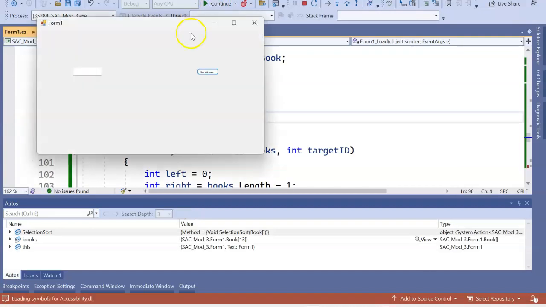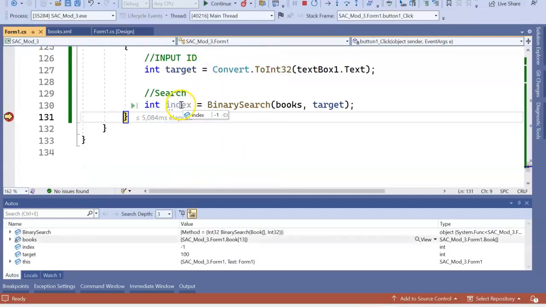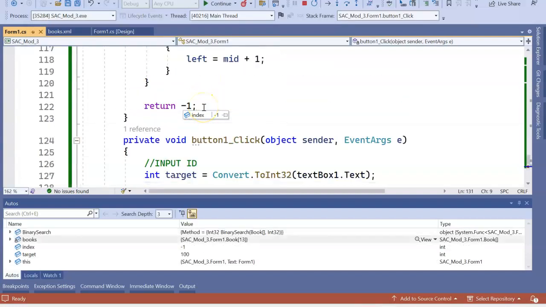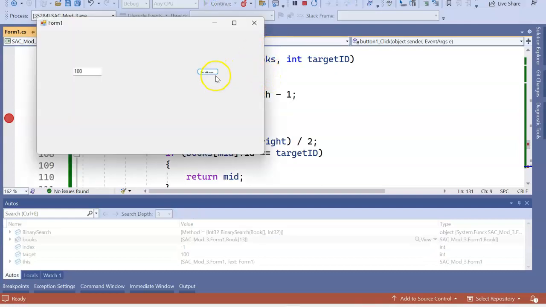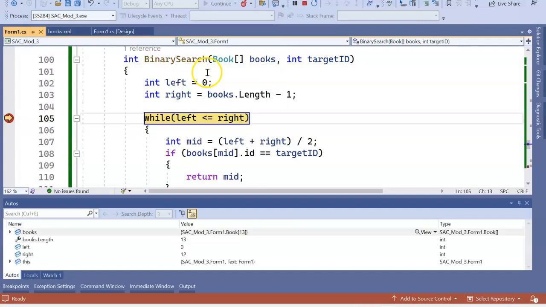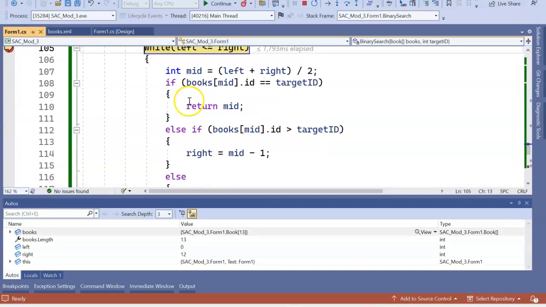When should you sort? Depends. 1001. Index is -1. Okay, so we didn't find it. So let's find out why we didn't find it. We better actually have a look at that and examine the algorithm. Oh, okay. Well, that will be why, because I typed it doesn't exist. So let's see that it does find it.